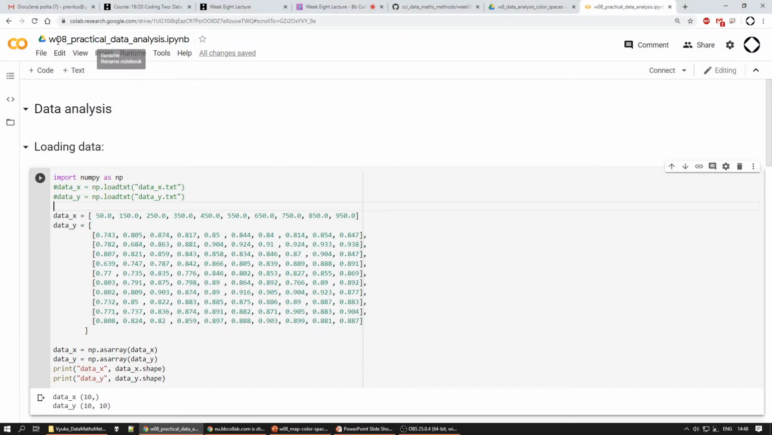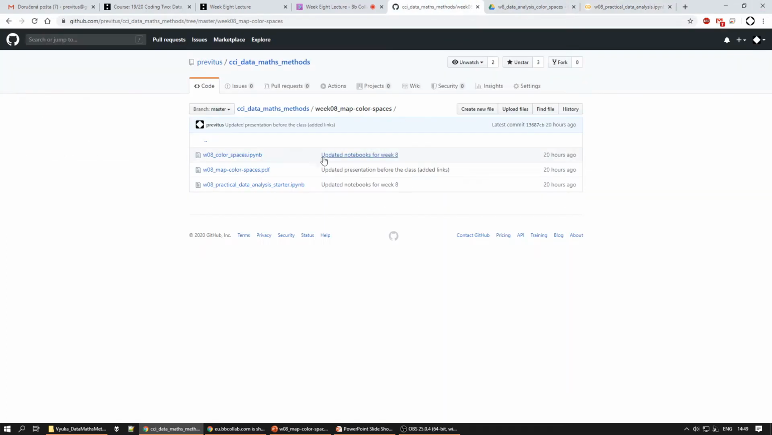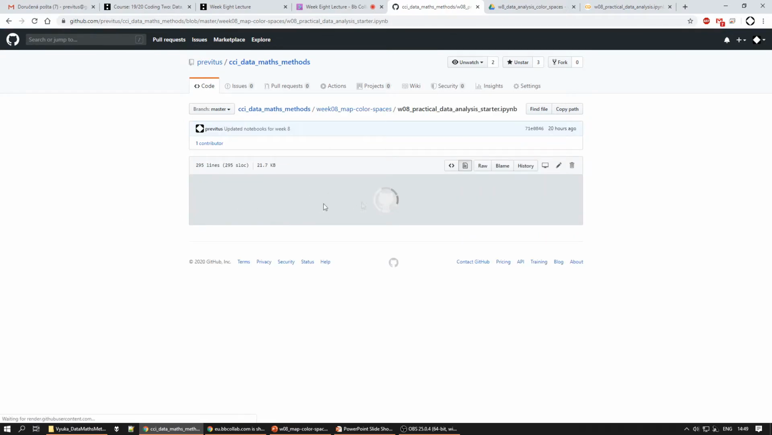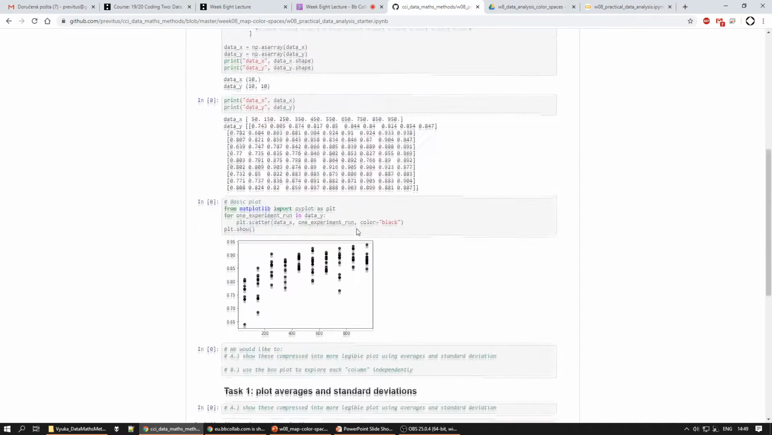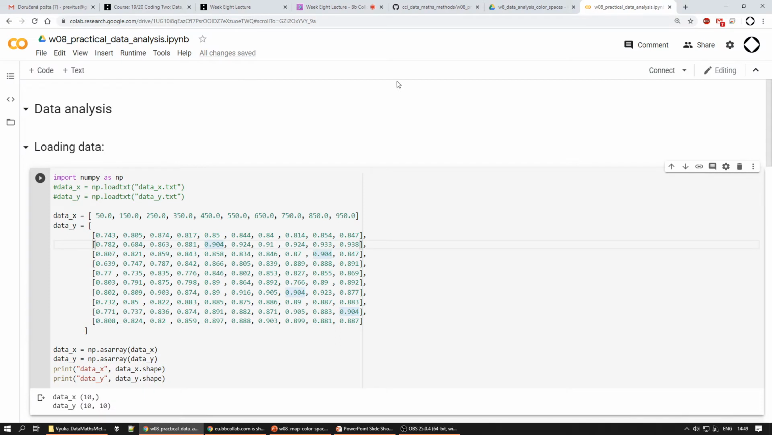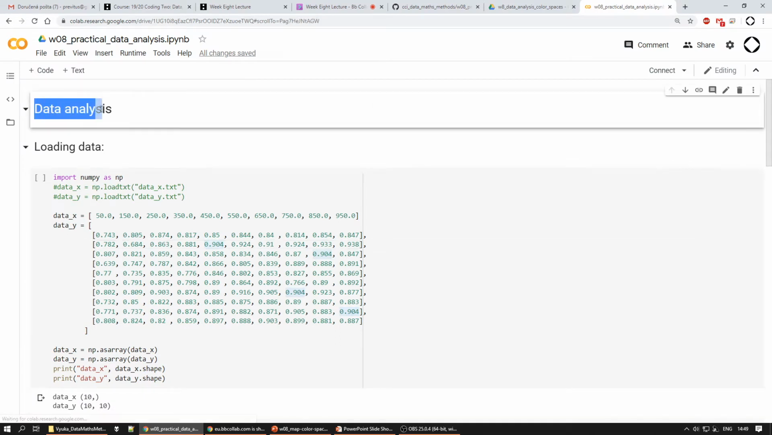Okay, and also, by the way, this is the same thing that we have on the Git repo as the starter here. So if you want to start with an empty one, this is the one. Okay, so this is the relatively short data analysis demo.